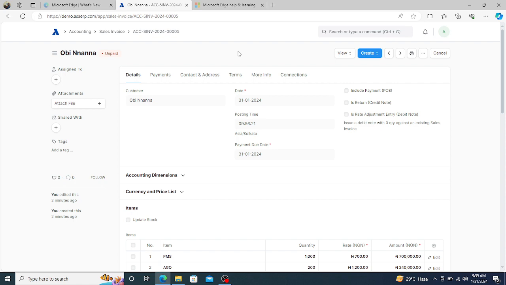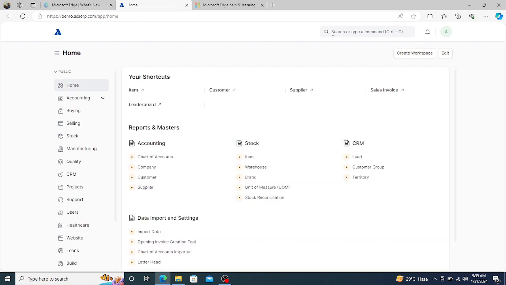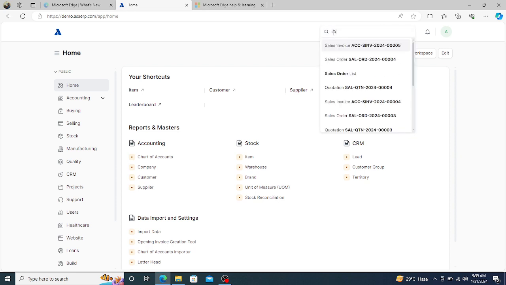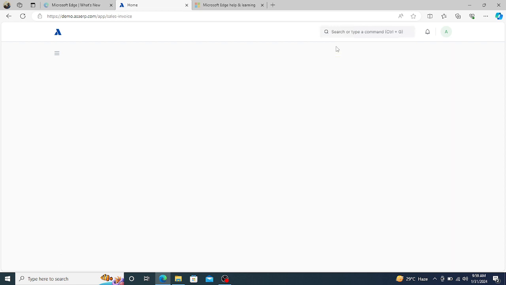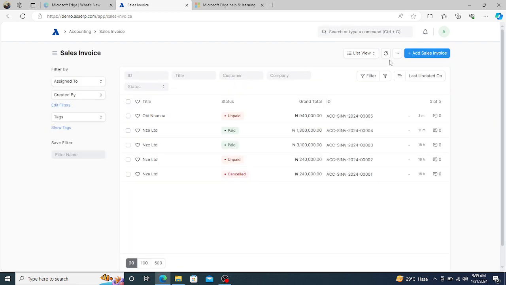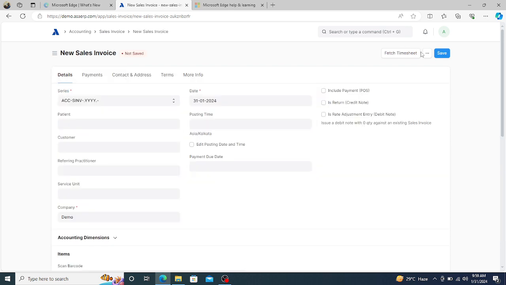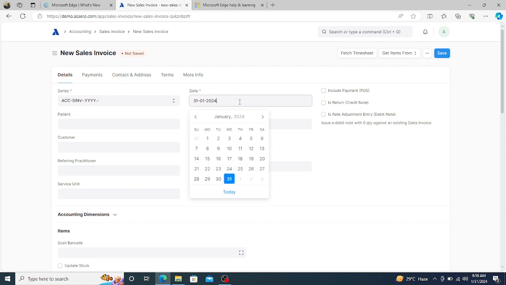So sales invoice. From here, as this is the home page, go to the Asaerp search bar and type sales invoice to come up. That is the sales invoice list. Click on add sales invoice. This is very important, so I want you to pay attention. So this is the date. As I told you, it means today's date, or tomorrow's date, whichever you are using. You can see, now we are using today's date.